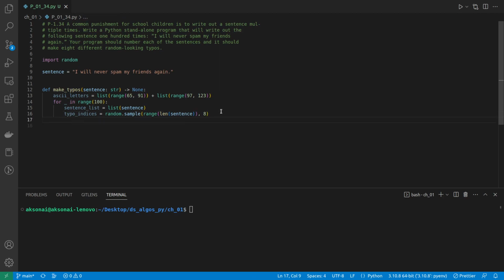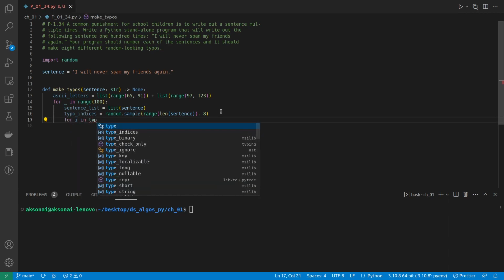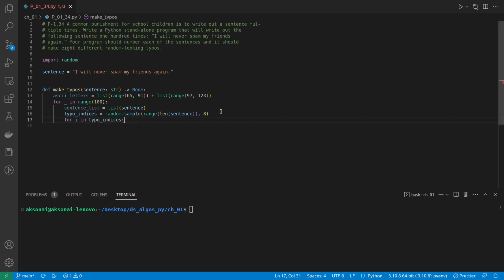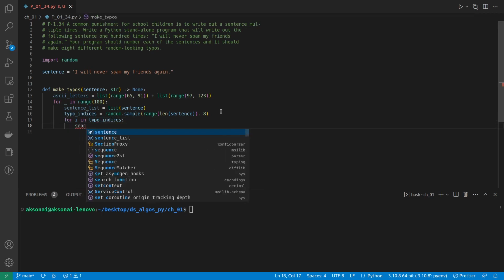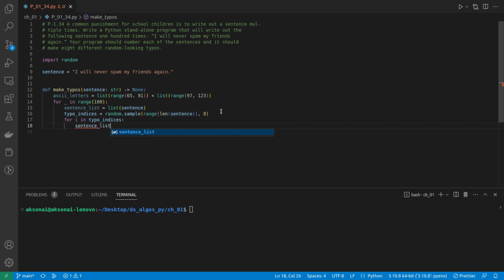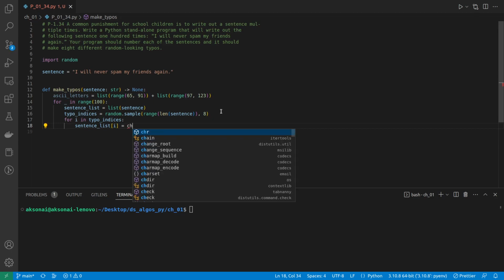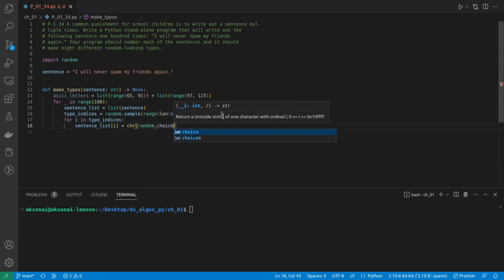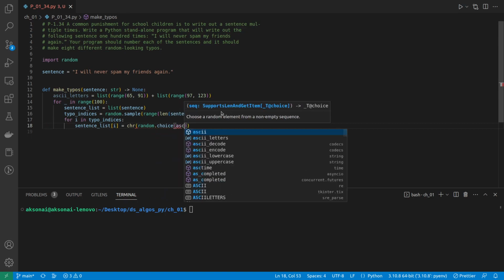And I'm going to iterate through typo indices, and I'm going to change that element with that index in the list into a random one. So I'm going to use the CHR to convert the ASCII code into a character, and I'm going to take a random choice from the ASCII letters.